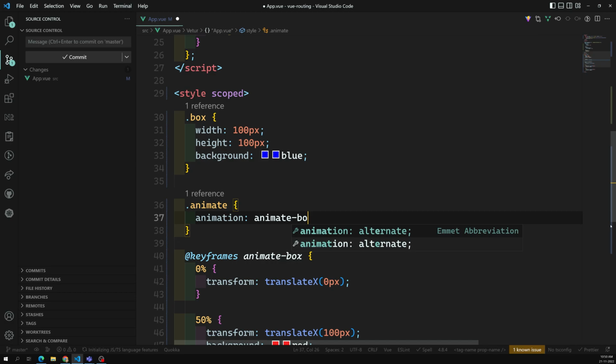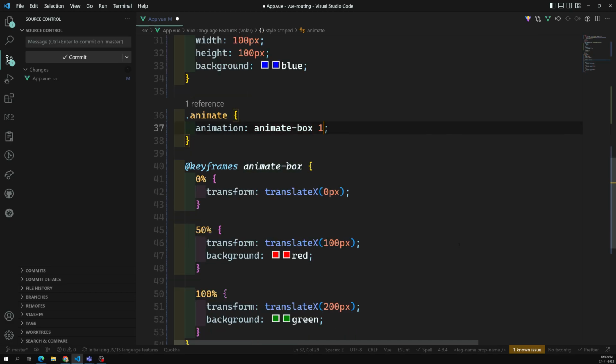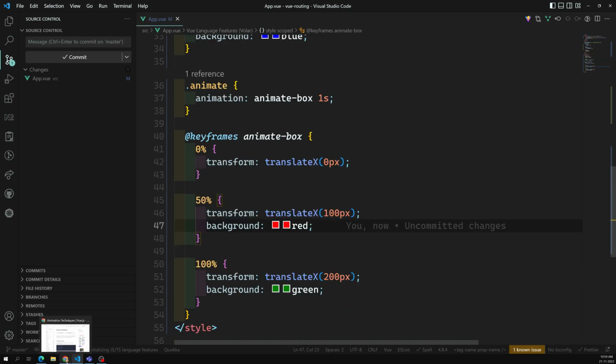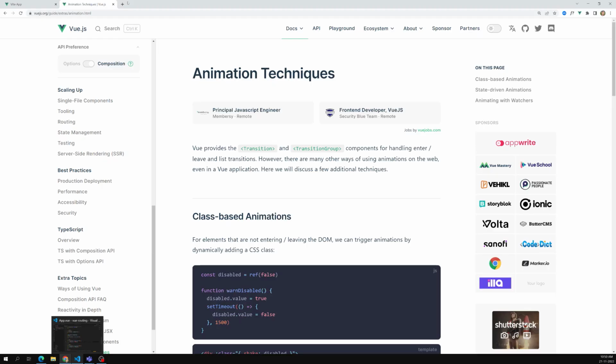How much time should it take? For example, let's say I can keep 1 second. So this animation has to occur in 1 second. Within 1 second, this entire 100% needs to be completed. Now let's see the output. What will happen? Let's see it. See.